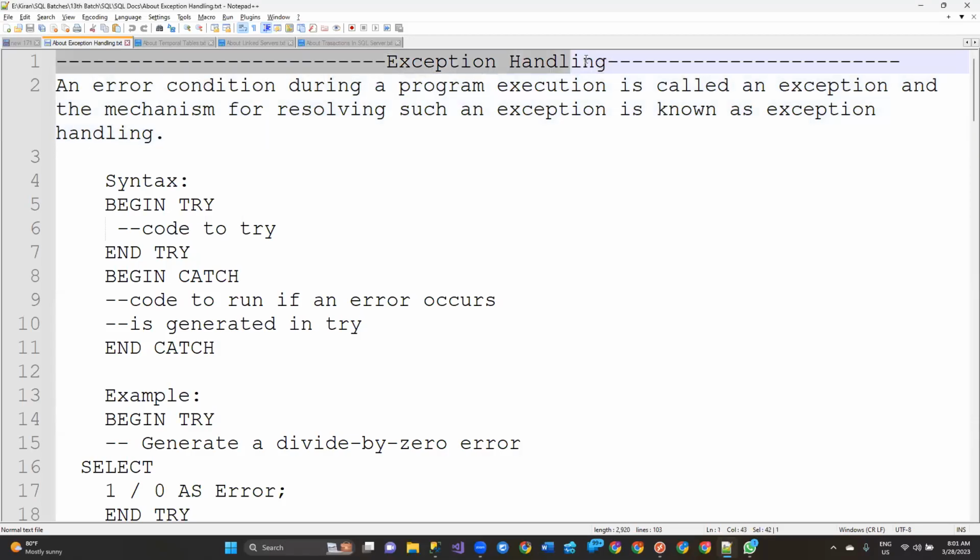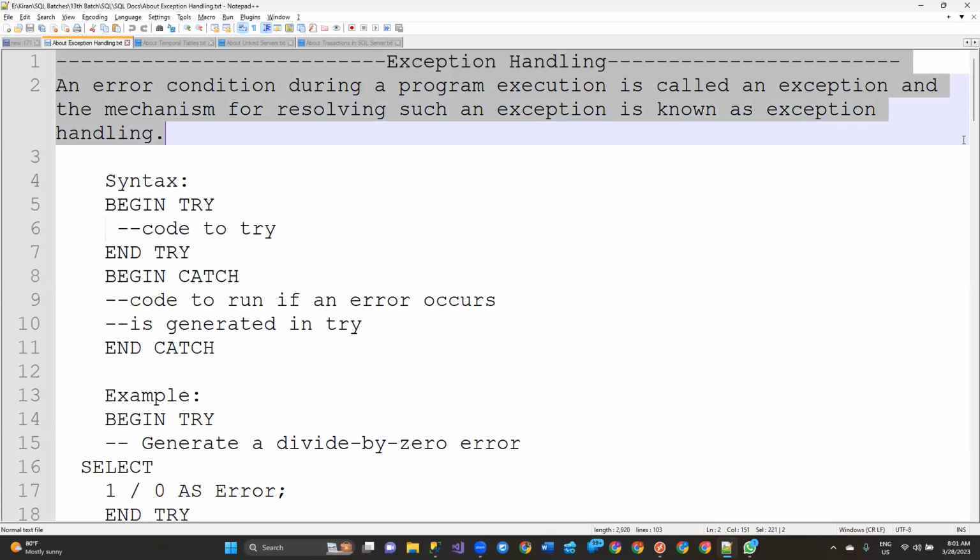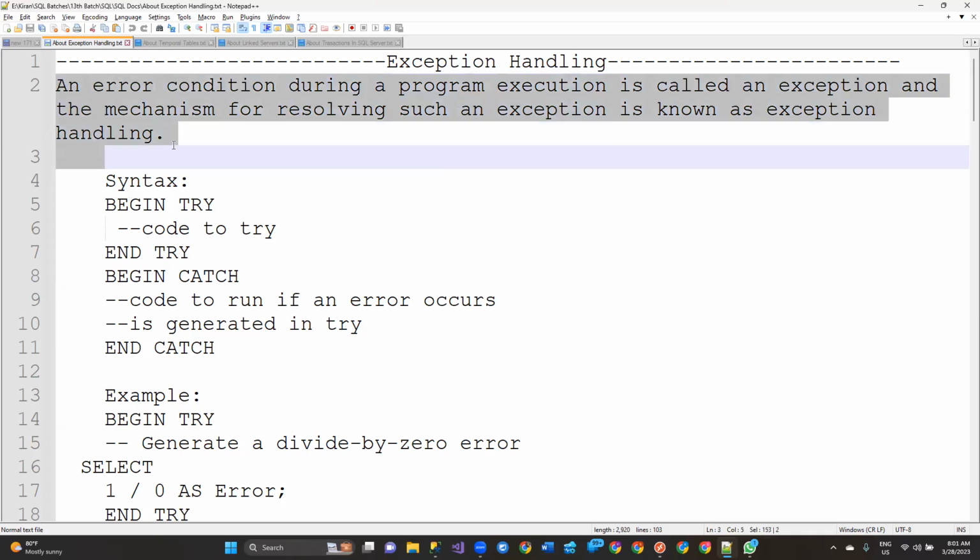Oh, exception handling we are talking about. What do you mean by the exception handling? So while executing the SQL queries, if there is any error that happens, what are we supposed to do? Okay, so that kind of decision making we can call exception handling.